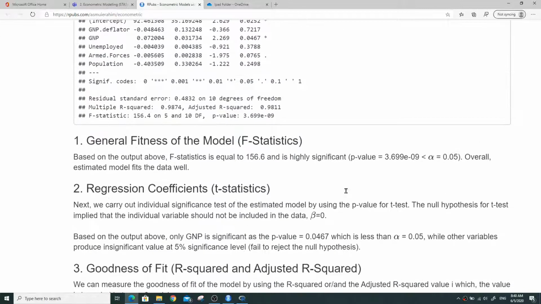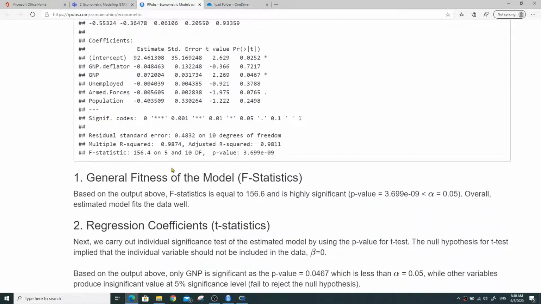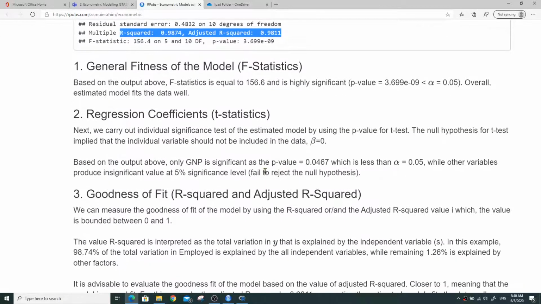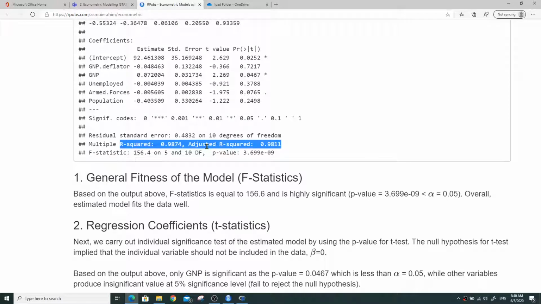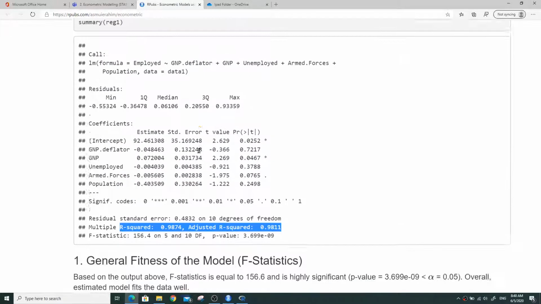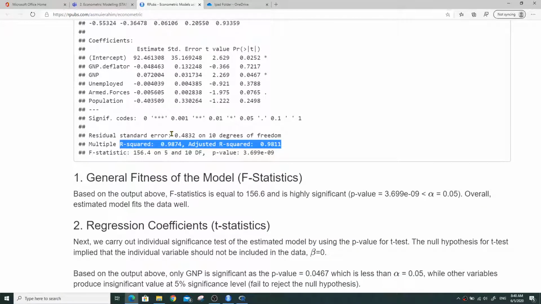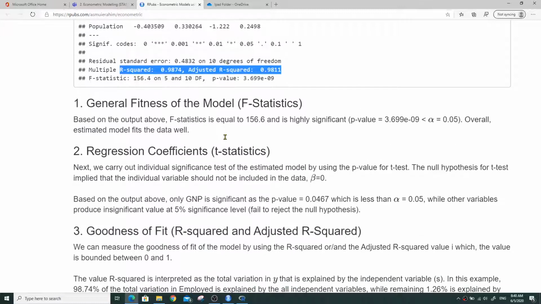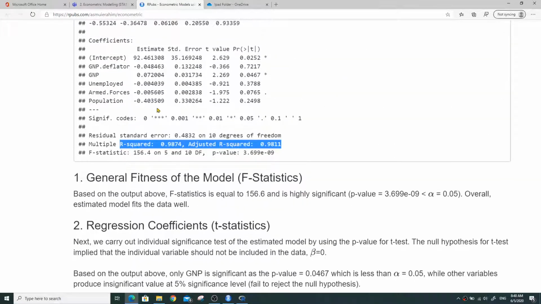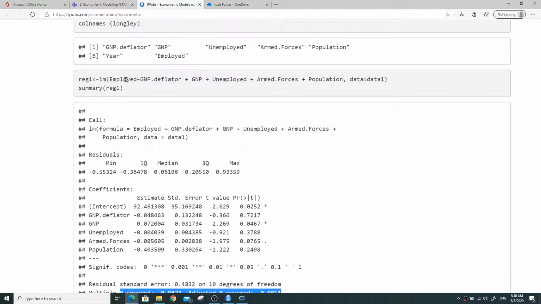Next, the R square and adjusted R square. You can get the values for R square and adjusted R square here. The closer to one, the better. Suppose that we compare two different models. We say that the model with the higher value may have a better model fit than the lower one. That's what we can get from the summary function.